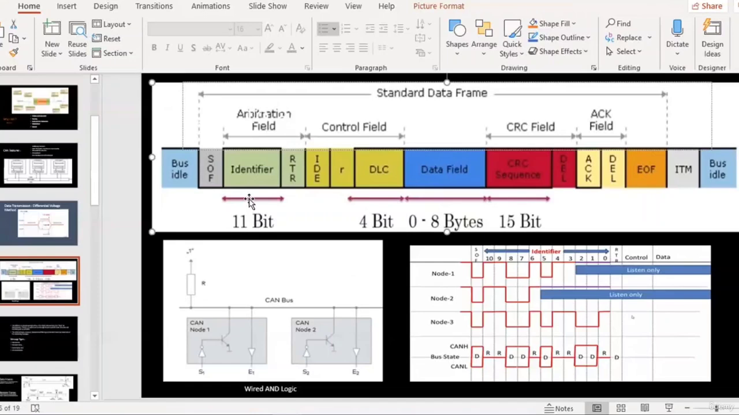In CAN, there are two different kinds of identifiers applicable. One is called the 11-bit identifier, and the other is the 29-bit identifier. I'll explain later what the 29-bit identifier is, but basically you need 11 bits to represent any identifier or message name or number in the CAN frame. Okay, and that is the 11-bit identifier.